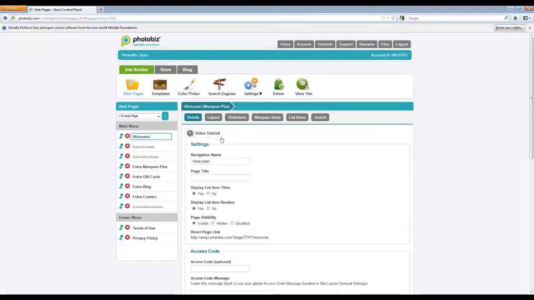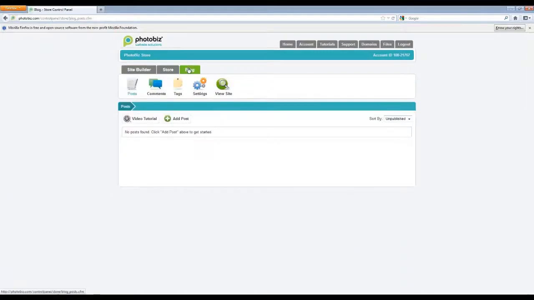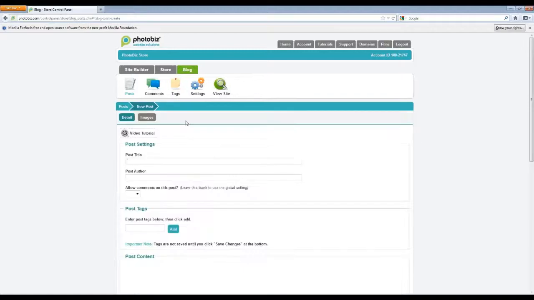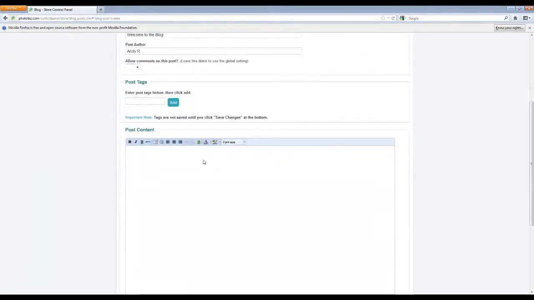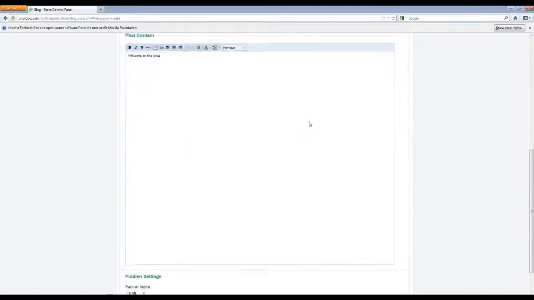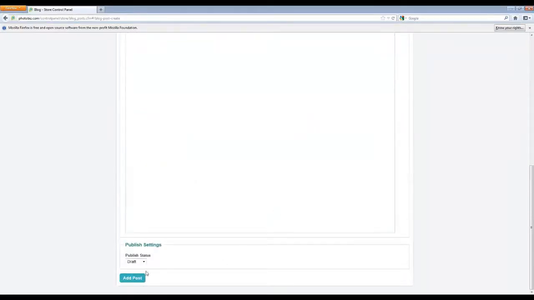Okay, again, we're back in our control panel. We're going to go to our blog tab. And as soon as everybody's with us, there we go. Okay, now we're going to add post. This is, again, standard for adding our post. Every blog likes to have a welcome to the blog post. We're just going to fill out the absolute minimums here, and we're going to say our post author is Andy R. because that's me. I'm going to leave everything as is. Please forgive my excessive use of the shift key there.